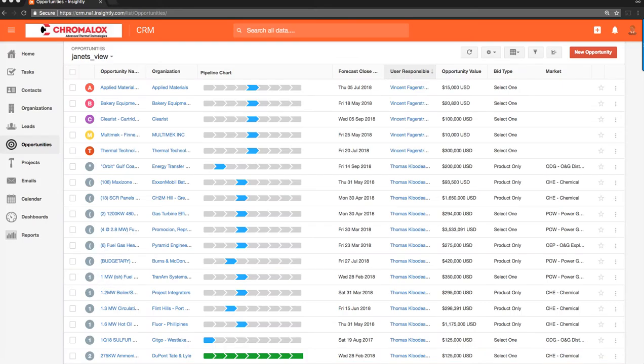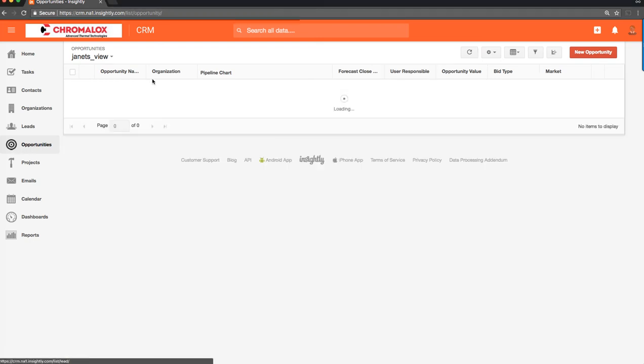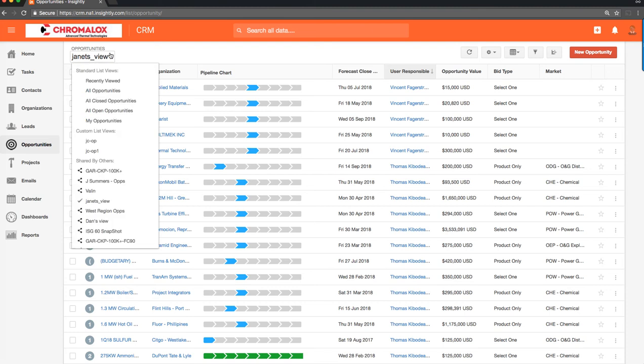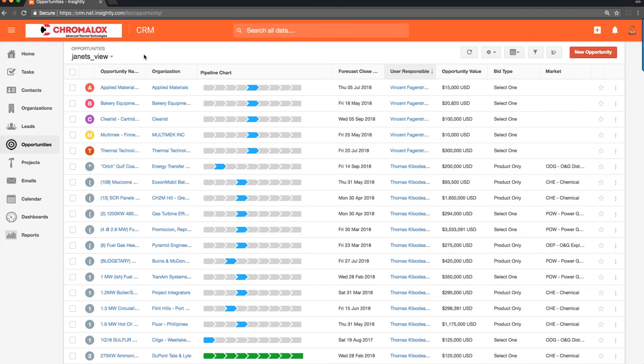To be able to look at the opportunities in Insightly, you're going to want to click on where this target is. And then you can select different views based on what information you're looking for, or create your own view later on. I want to show you around some of the views that are here.